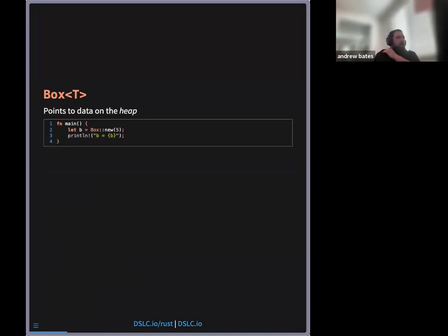A Box is a way to store data on the heap, to point to data on the heap. The stack is where things are generally stored, things that you know at compile time, because it's faster to read and write. But when you don't know how big something is going to be at compile time, you have to store it on the heap, and that's a little bit slower to read and write from because it's got to find a spot where it can store it, and then read from a different place.